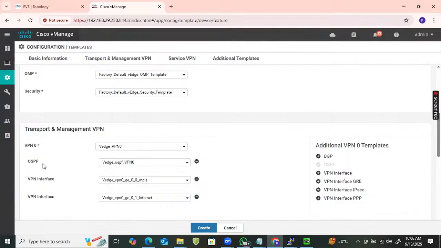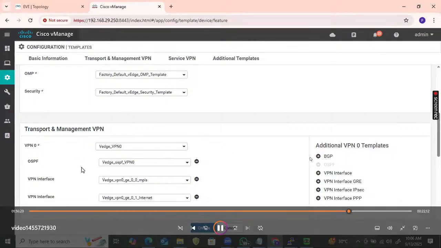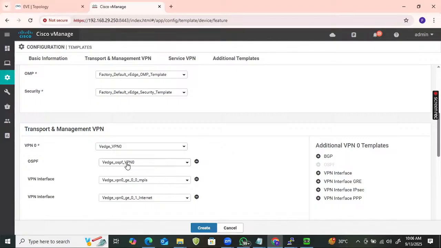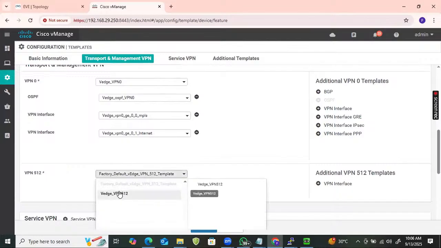So this is VPN 0. Inside the VPN 0, we have already added the default route. Next hop is the variable, right? OSPF we selected, and both the interfaces we selected. Now go into the VPN 512. We are really not going to care about it, but without that we can't reconfigure.